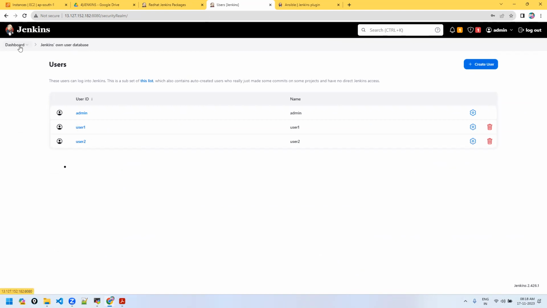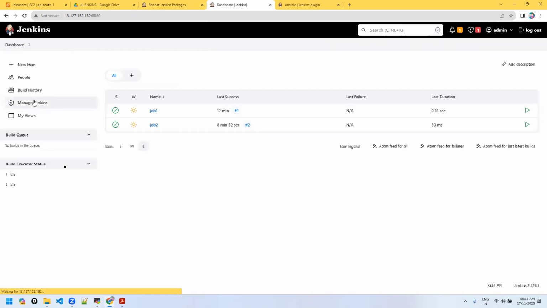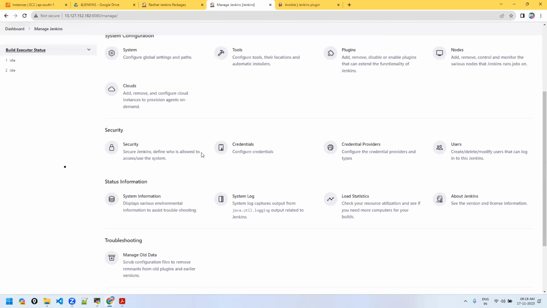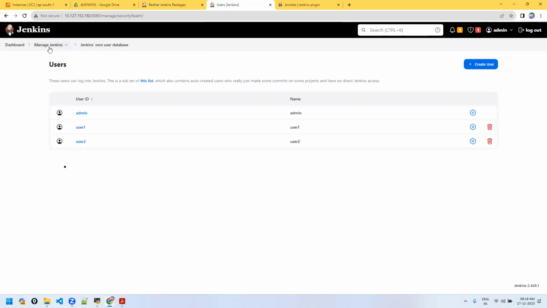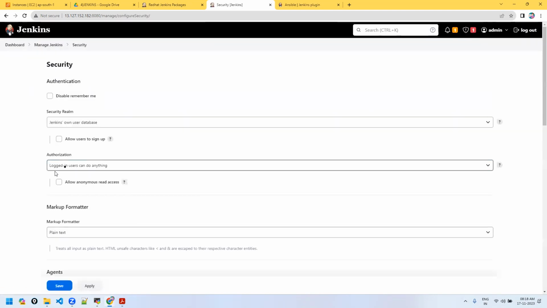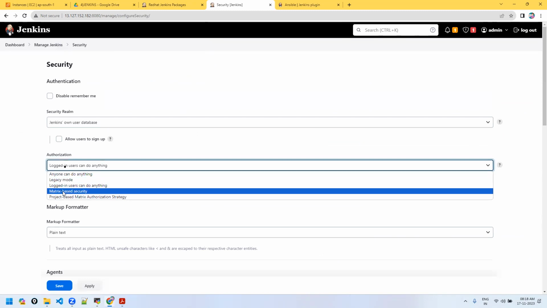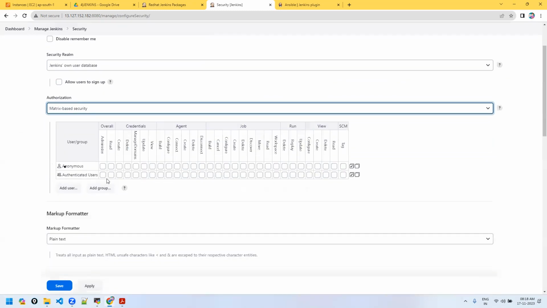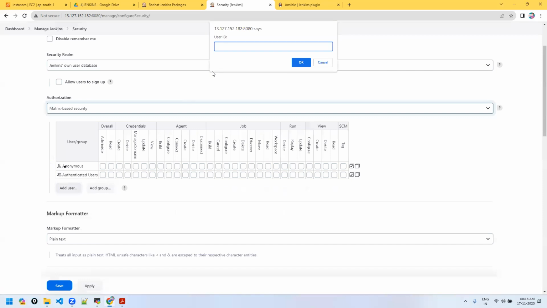Okay, so I've created a few users. Now let's go for security. Here under authorization, let's choose matrix based. Here we can add the users we have. I'm adding first admin. See, he was created as an admin user.